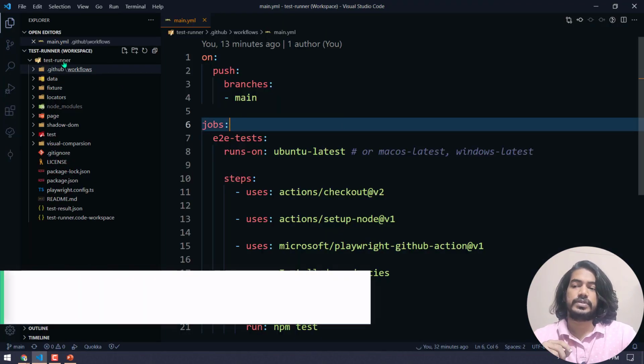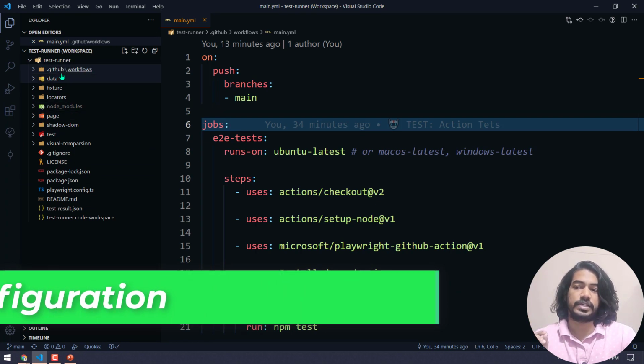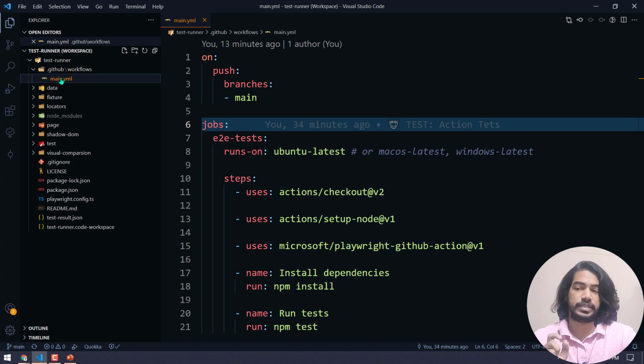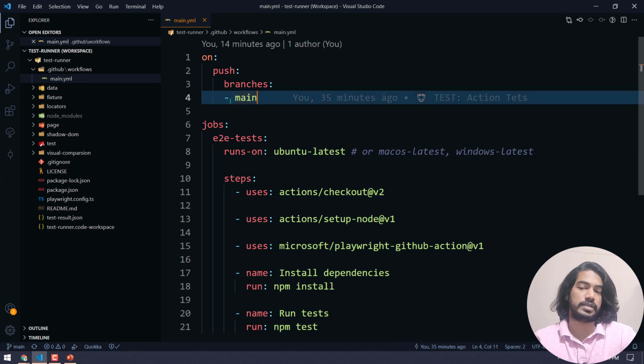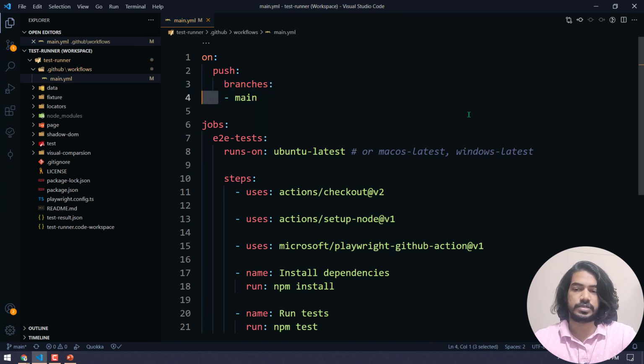Within the project, test runner is my project name here. Within that, I have a folder called .github. Within that, I have another folder called workflows, and within that, I have a file called main.yaml. A YAML file works based on indentation. If you have any spaces or indentation problem, it's not going to work. It's more like Python, where if you miss any indentation, it gives us an error. Same thing here. For example, here you can see dash main. If I remove the spaces in front, then it's not going to work. So be cautious about that.